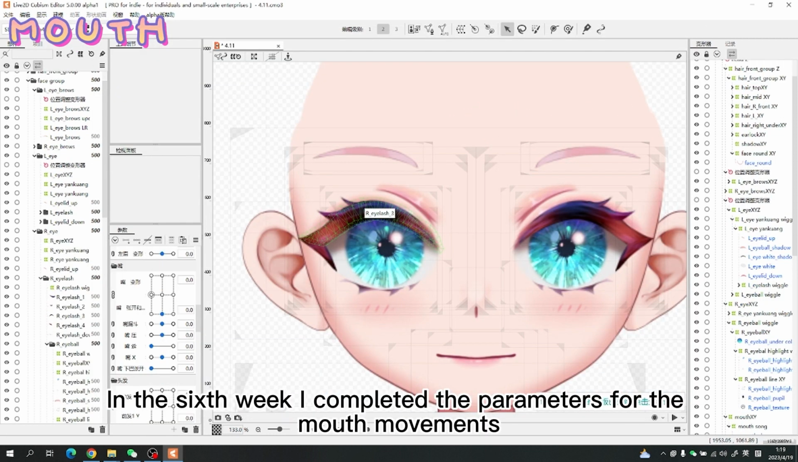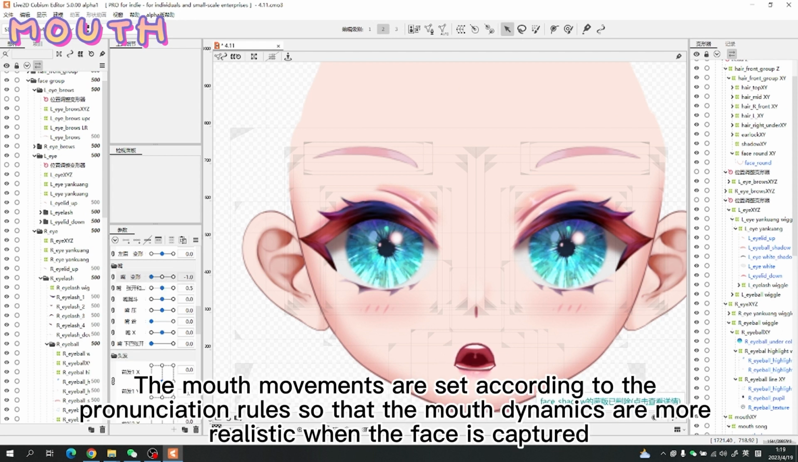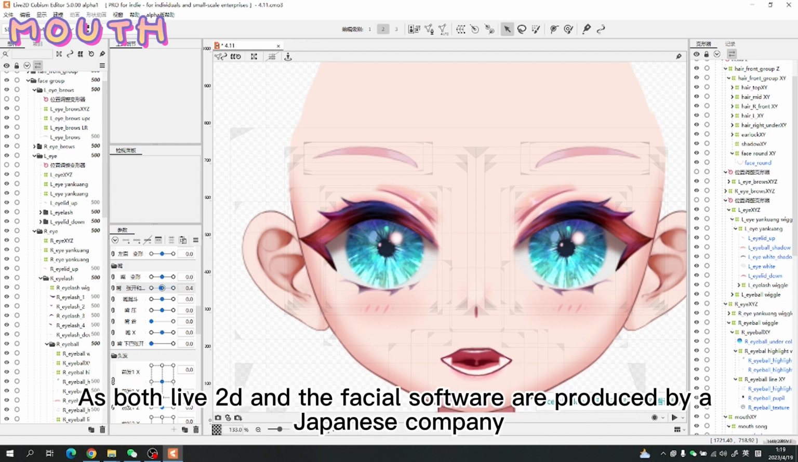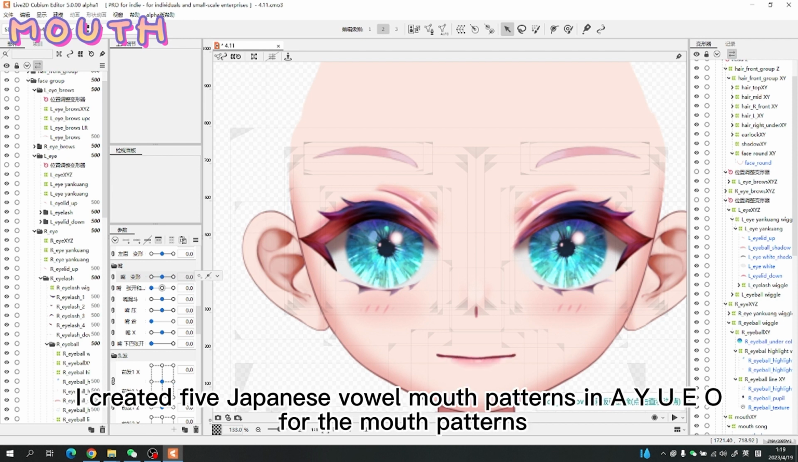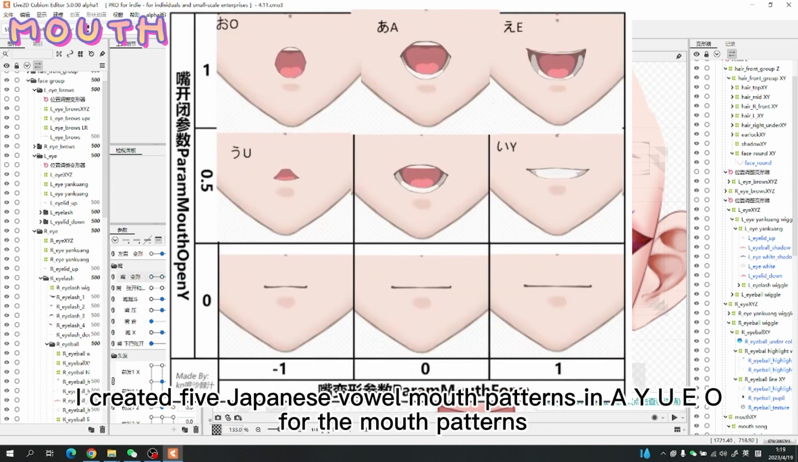In the 6th week, I completed the parameters for the mouth movements. The mouth movements are set according to the pronunciation rules so that the mouth dynamics are more realistic when the face is captured. As both Live 2D and the face capture software are produced by a Japanese company, I created 5 Japanese vowel mouth patterns, A, I, U, E, O, for the mouth shapes.